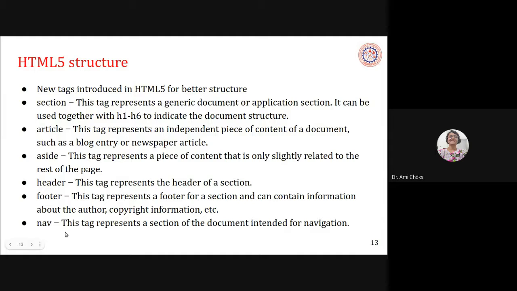NAV, that is the navigation. This tag represents a section of the document intended for the navigation. So this is the HTML5 structure where we are having the new tags. Section, article, aside, header, footer, navigation, right?